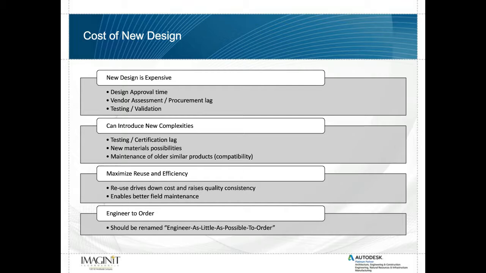And there's this big idea of engineer to order, ETO. We'll hear this a lot. We want to be able to engineer to order. We've got a standard-based product, and we want to take that base product and change it per customer use. But really, we want to engineer as little as possible to order. As much as possible, it's best to have a standard product going out the door just because of the costs associated with it.